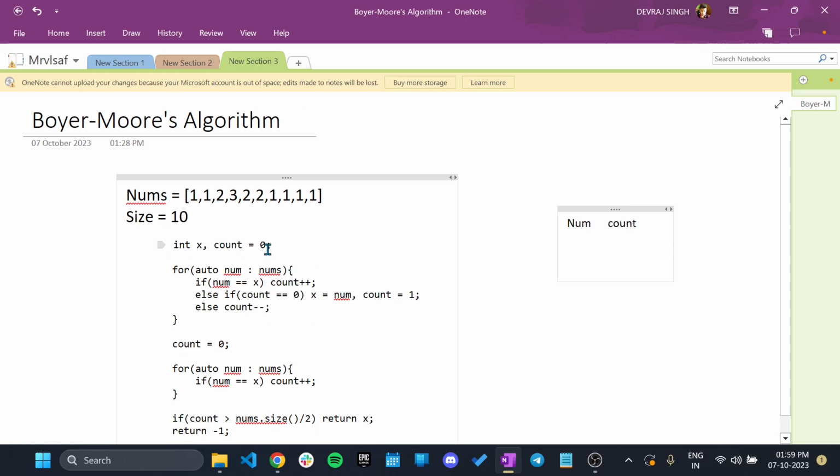Now, count is equal to 0, so we will initialize x with num. It has to be x, right? So x will be num. What is num? So x will become 1 and count will also become 1. Let's initialize count with 1. We have traversed this element. Let's go on to the next element. Now if num is equal to x, if this 1 is equal to x, yes it is, so we will increment our count. Count will become 2. Now we have traversed these two elements, right? Up till here, suppose this was an array of 2 elements.